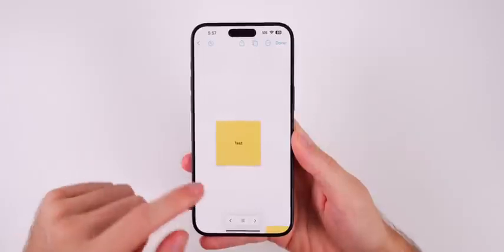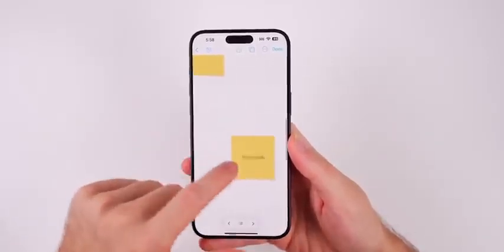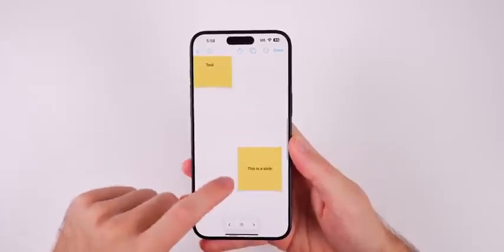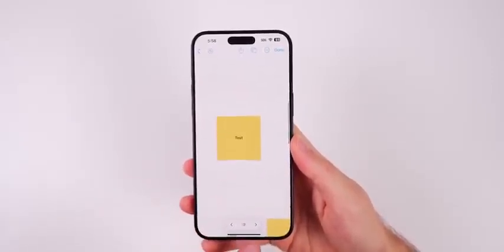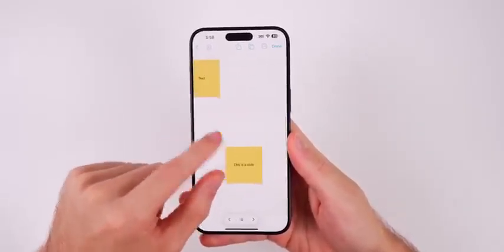So if I was presenting and I was talking about test right here, but then I wanted to go to this slide next, I wouldn't want to sit here and slide my finger all the way over here. I would want this to be set up so that when I tapped on the next arrow, it would automatically take me to where I want to be. So let me show you an example.